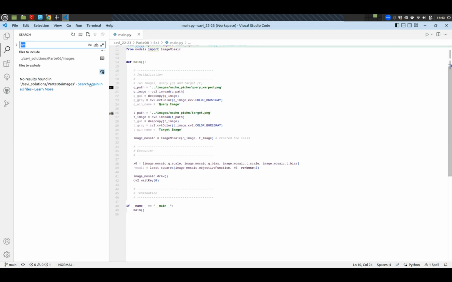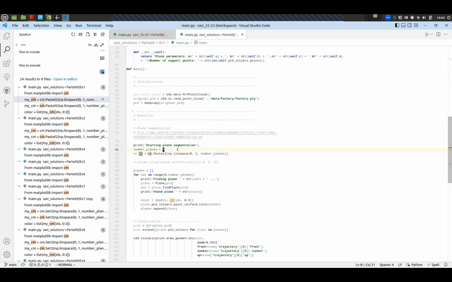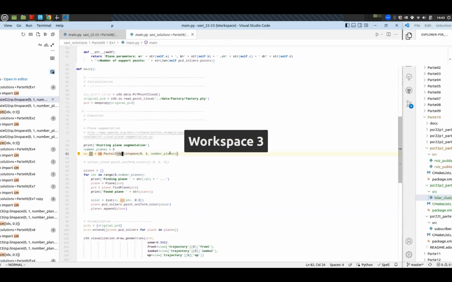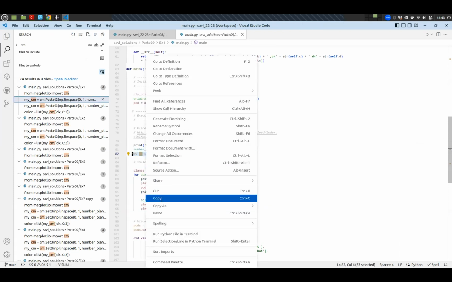No, search again in all files. Yeah, here. I did it. Yeah, plain segmentation, I did it. Oh, no, it's for next week. I was preparing for next week. Okay, I remember. Copy.